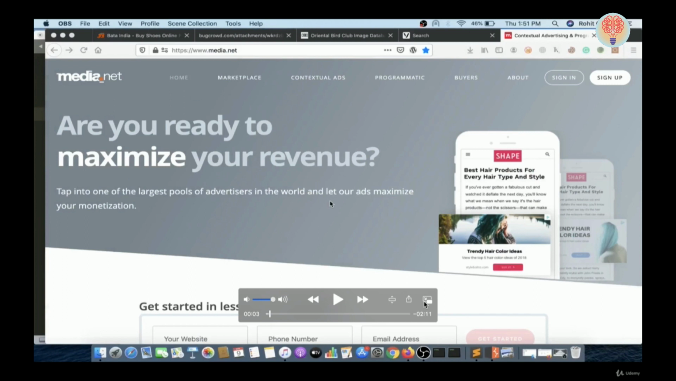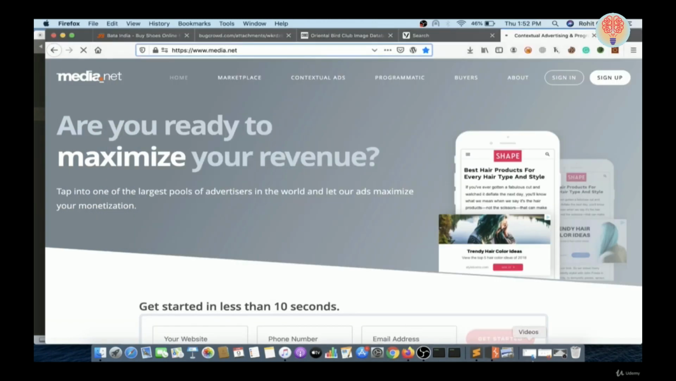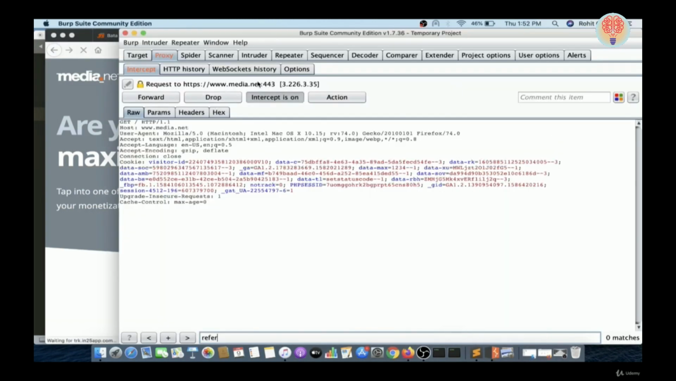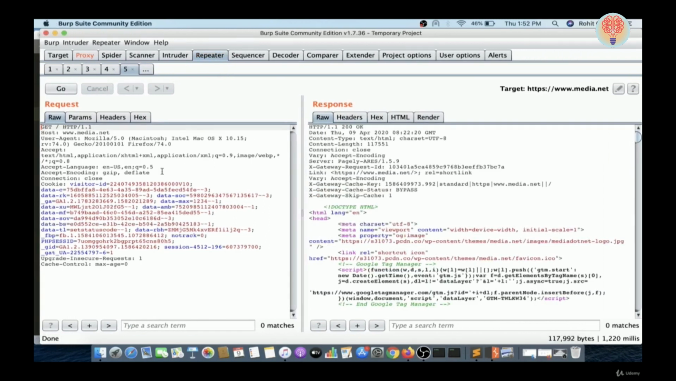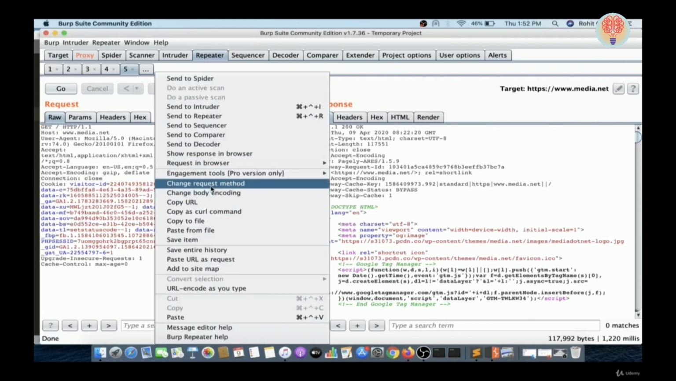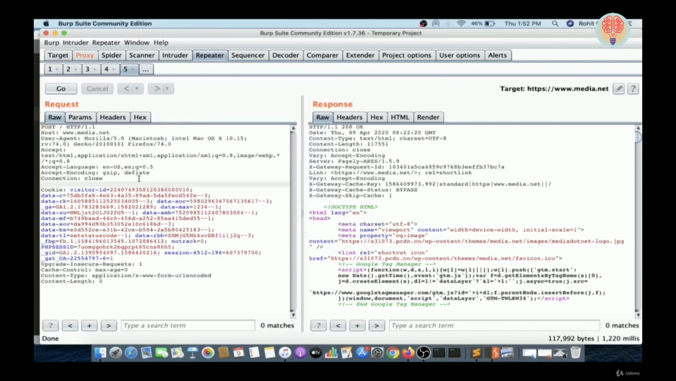Yes. So as you can see, I went to a website which is media.net. I will quickly capture this request into my Burp Suite. As you can see, I have captured the request in Burp Suite. I will send this request to Repeater. After sending this into the Repeater tab, I'm going to hit Go and check the response. As you can see in the request, I'm going to change the request method from GET to POST.